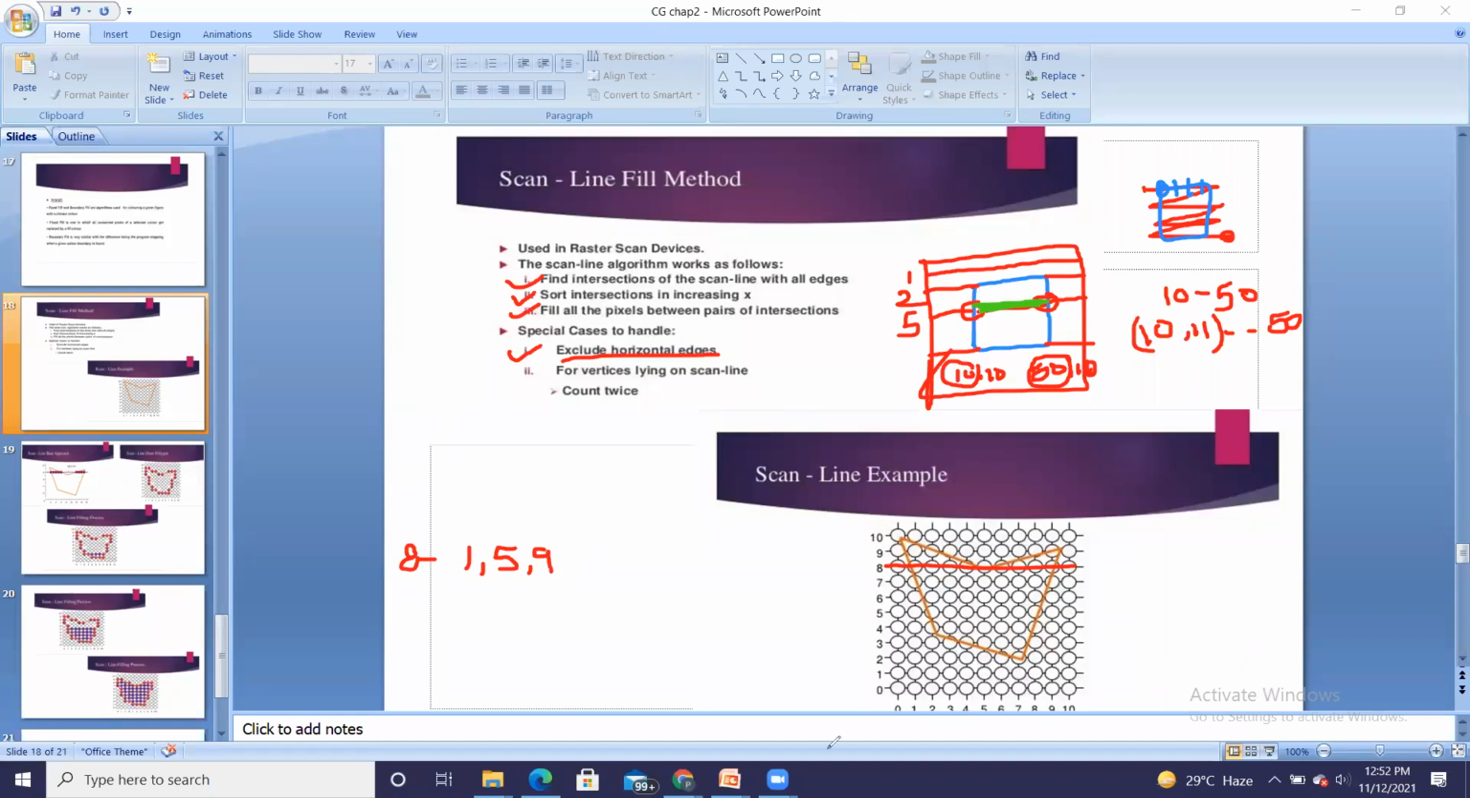Okay. Now what will happen? The sorting is done. So I have to find the intersection of the scan line with all edges. Then I am sorting it in increasing order of X. So increasing order of X: 1, 5 and 9. I have sorted now. The third step is to fill all the pixels between pairs of intersection.